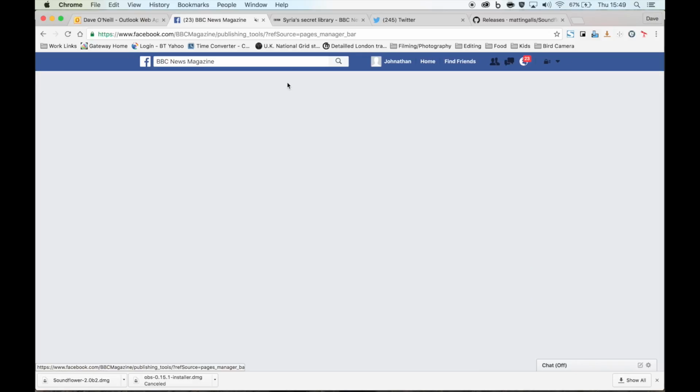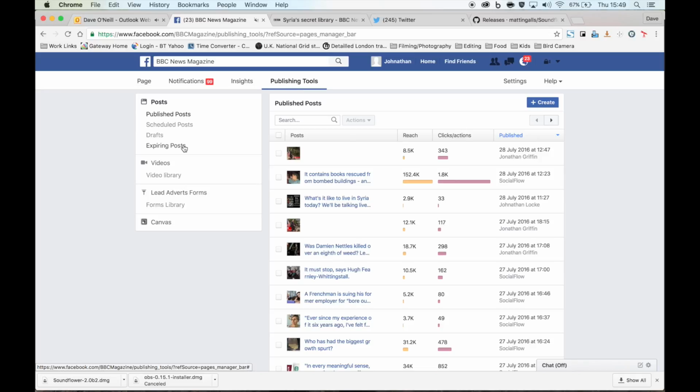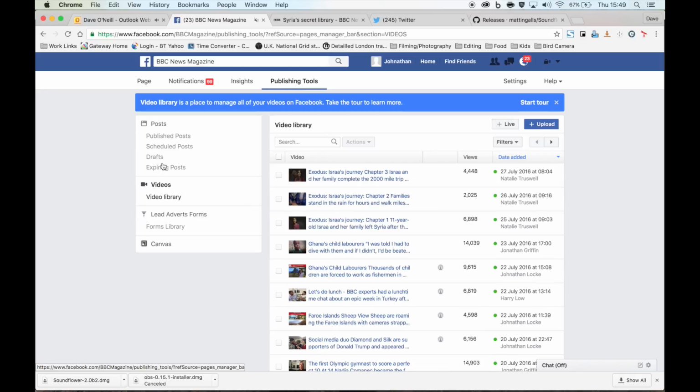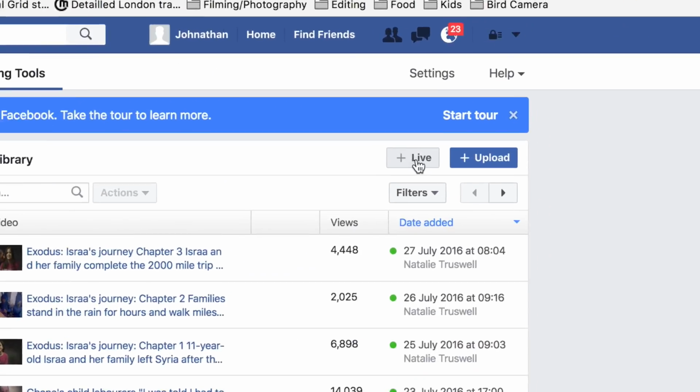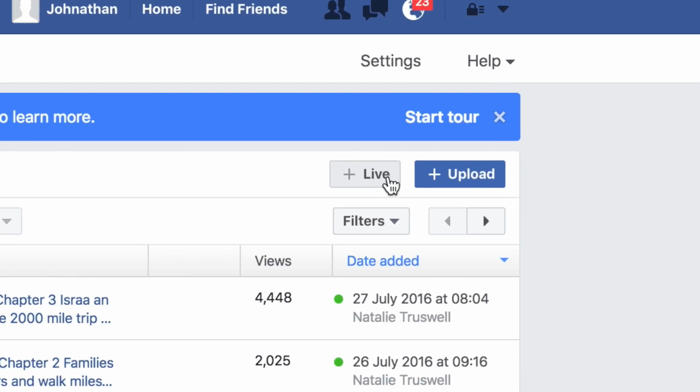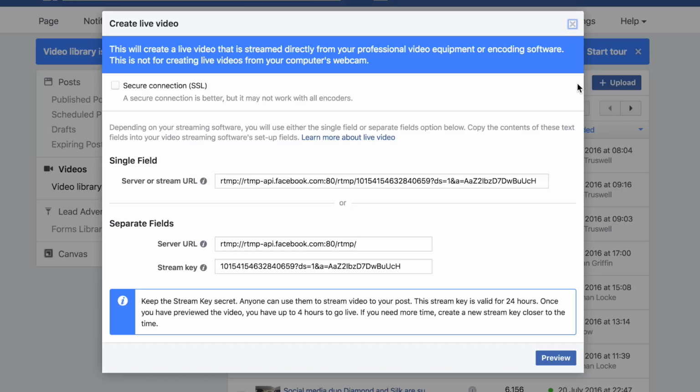And right at the top of the page, you'll see a Publishing Tools tab. If I click on that, and on the left-hand side, I can now click on Videos. And when I do that, you'll see a little extra box crop up at the top, which says Live. Now, if we click on the live box, we should get a little pop-up, which will give us some important information that we need to give the broadcast software.